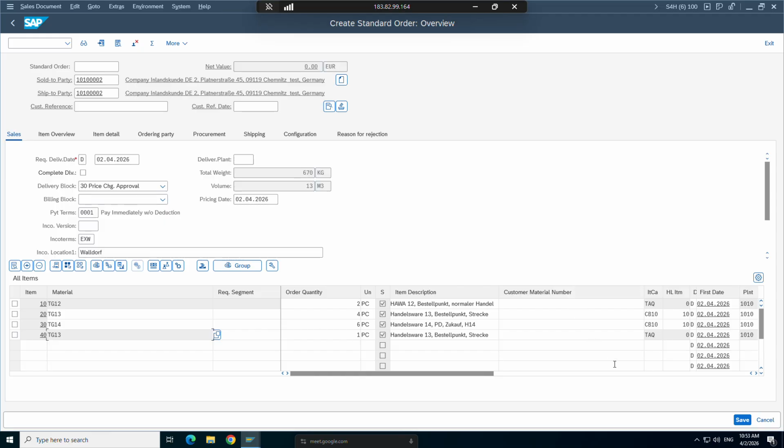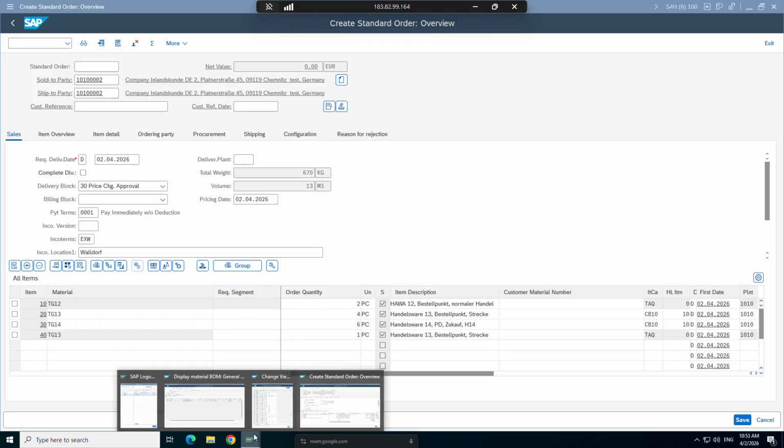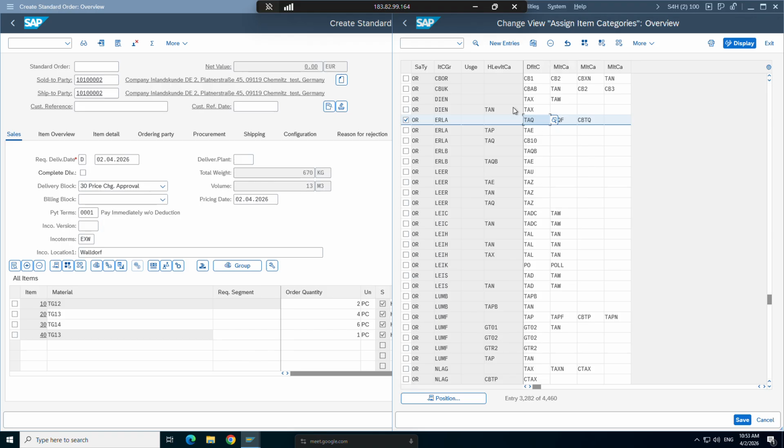So now you understood how your header level item category impacts your item category determination. You can play around with this data maybe. Then you have some idea. This uses we will see once we configure this, the free goods. Then I will show you again how this uses impacts your item category determination. Okay, for the time being, clear so far?